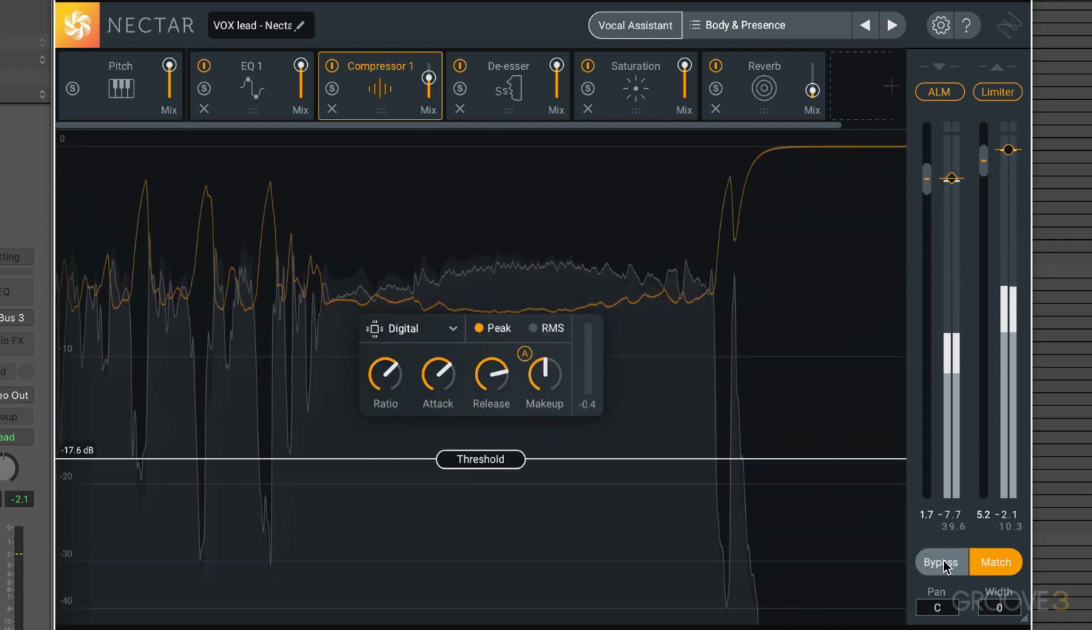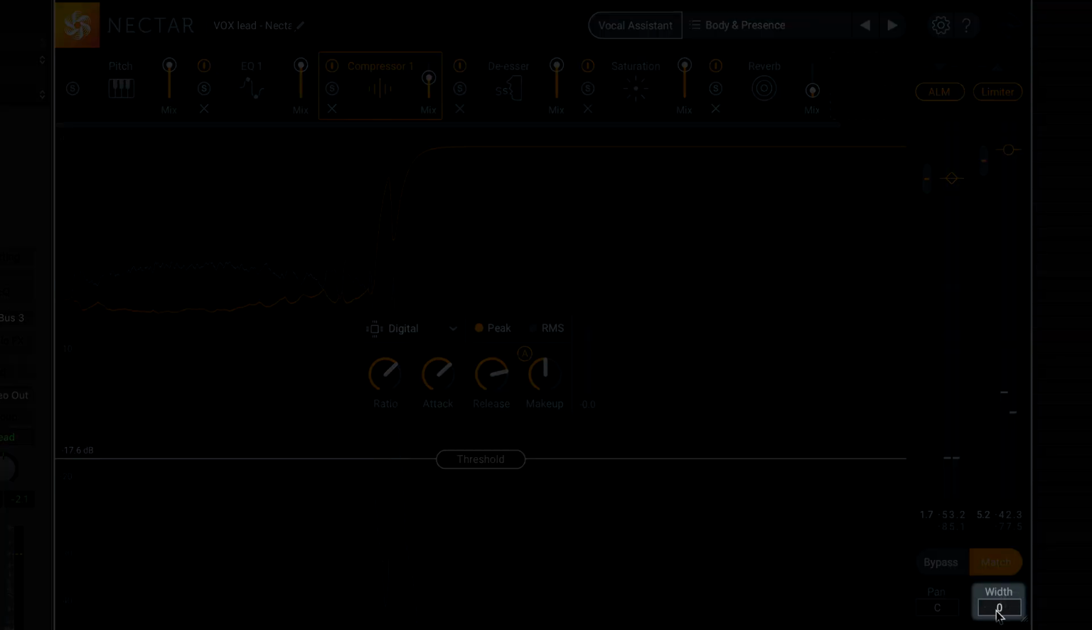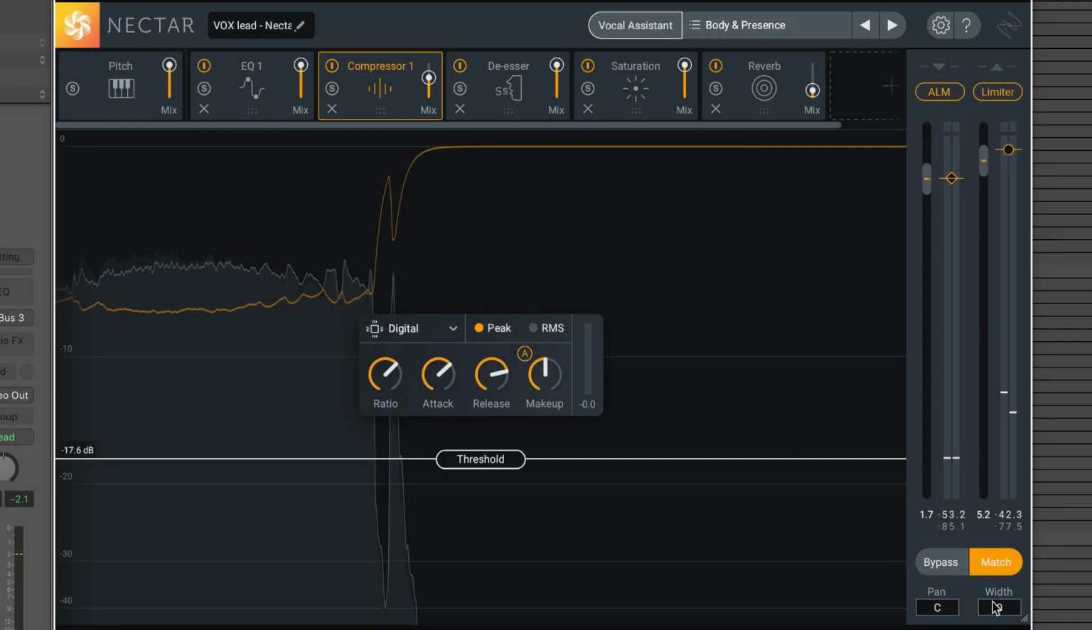So we have the same level when they're processed and when they're bypassed, which is great for helping us make more accurate, unbiased processing decisions. We have a width control that appears on stereo instances of Nectar. We can go above zero and widen the stereo image. We can go down, and when it's all the way at minus 100, we can bring it down to mono.